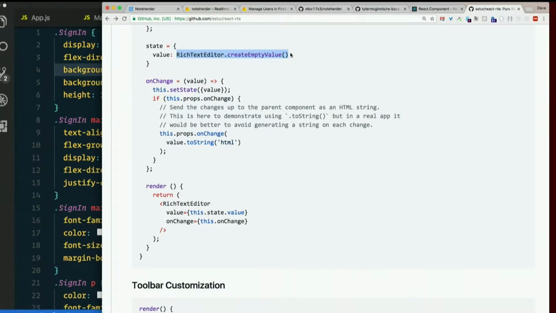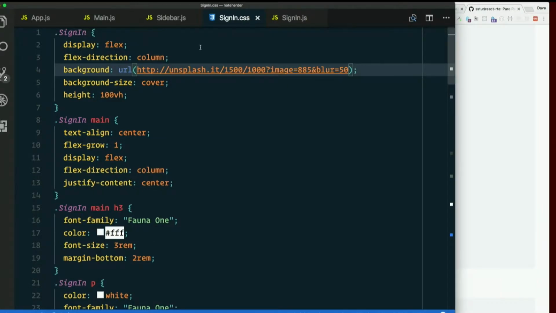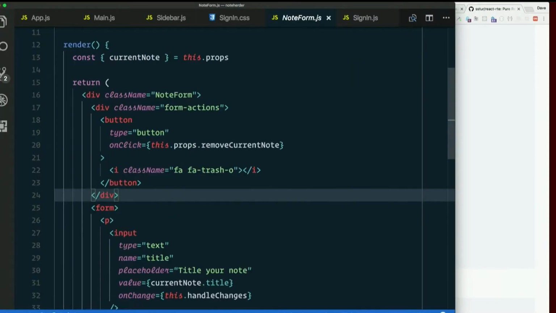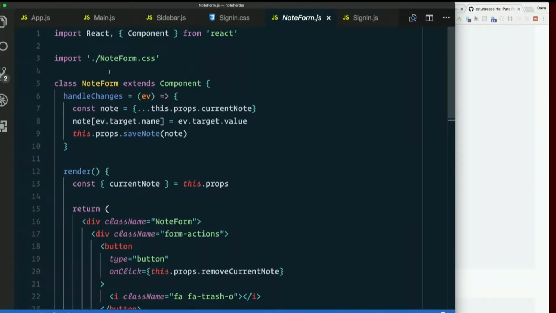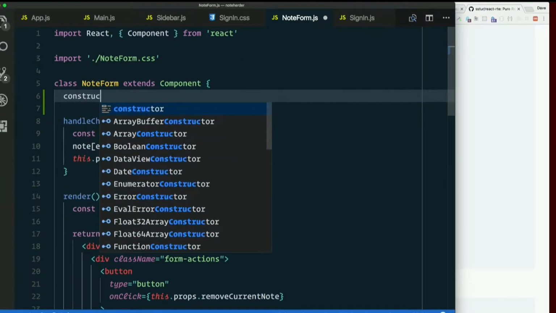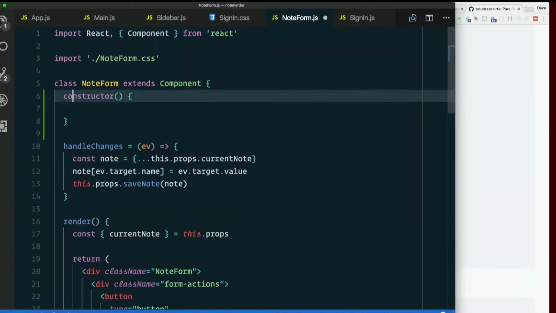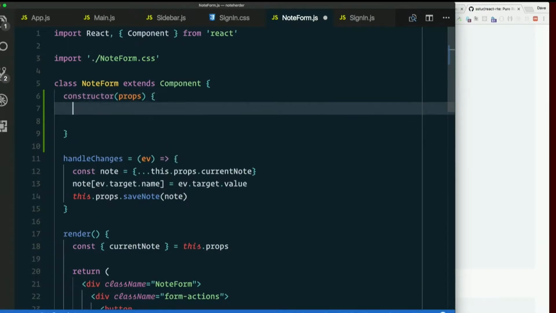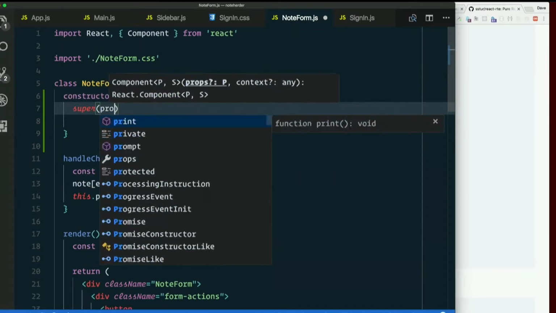So let's see if we can get that to work. So in our form, which helpfully is already a component, an actual class component, therefore we can use state. Let's add a constructor. Don't forget, you need to pass in your props. Call the constructor on the superclass and pass in the props.